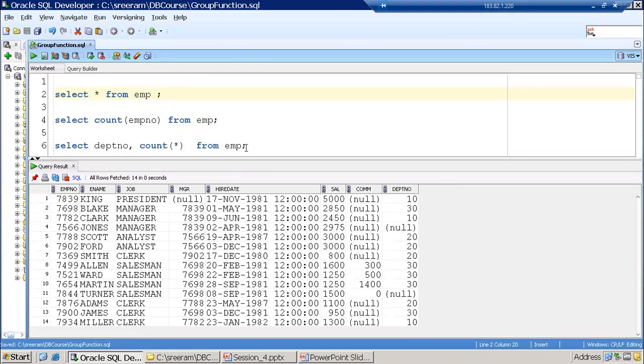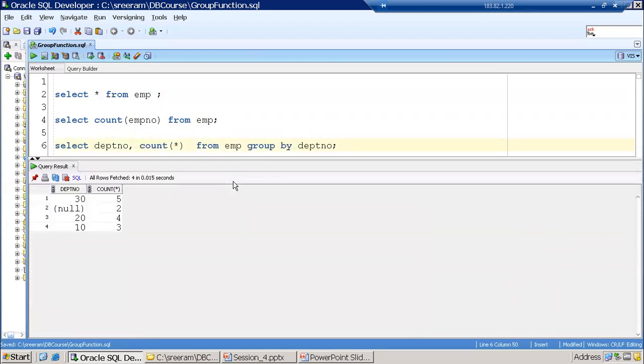So here I'll mention department number from EMP, group by department number. Why am I mentioning department number? Because I have 14 records and I want to group the data based on the department number. So these 14 employees will be grouped based on the department number, and after that I'll perform the count functionality on that. Now what is happening is this count is getting calculated four times, not one time.